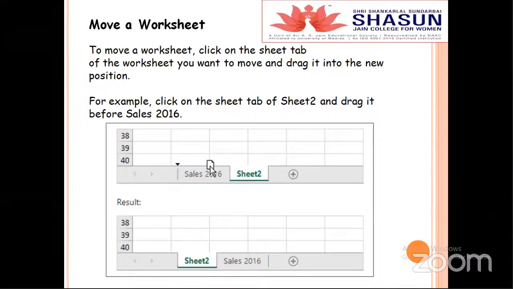Next, how to move a worksheet. To move a worksheet from one place to another, use the following steps which I tell you. Just click Sheet 1, that is the first sheet, and drag and drop it at the next sheet's place. If you change that, it will be changed like this. I have shown the result also. Sales 2016 has been repositioned to Sheet 2's place, and Sheet 1 has moved to Sheet 1's place. By these 4 steps you can move the worksheet.